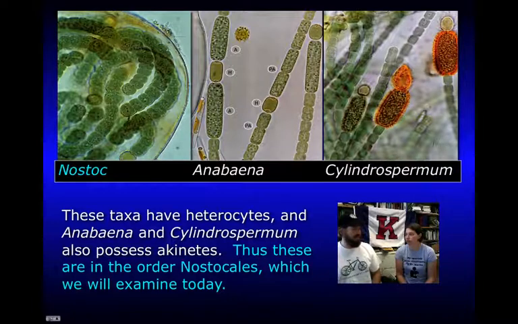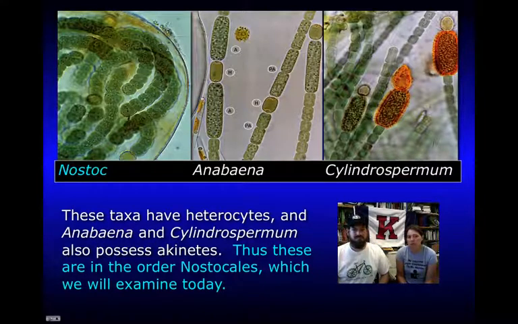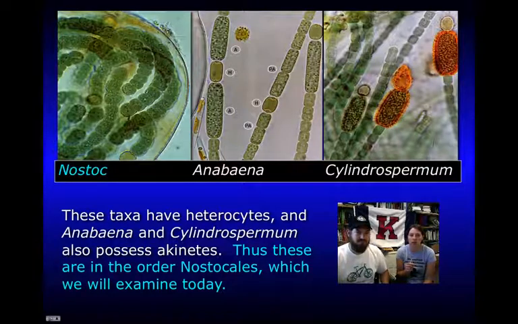Do you want to talk about Nostocales? Sure. So another order that we're going to be looking at today is the order Nostocales. And these organisms, these cyanobacteria, are different from organisms in the Oscillatoriales because they have some very unique cell types that are only associated with this order. And here we have 3 different examples of genera that belong to this order. So Nostoc, which is on the far left, we're going to be looking at either Nostoc or Anabaena in class. So Anabaena is in the center, and then Cylindrospermum is on the far right of your screen.